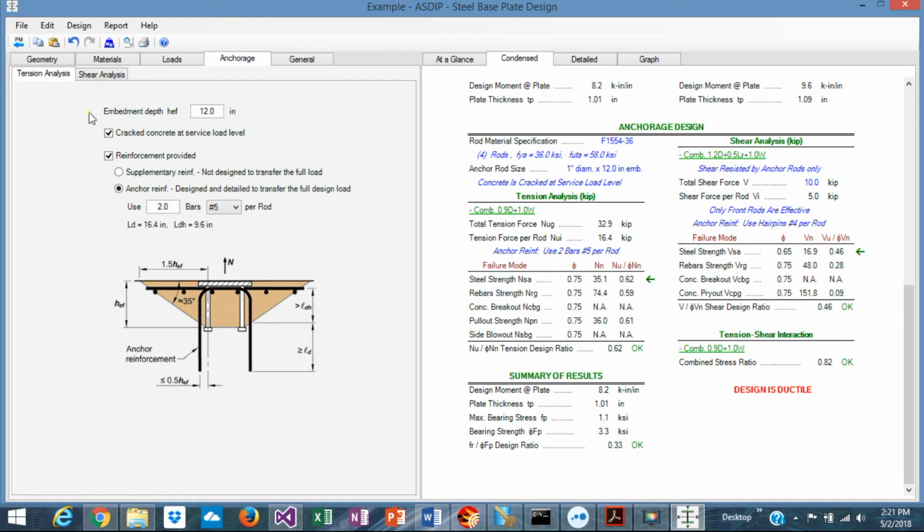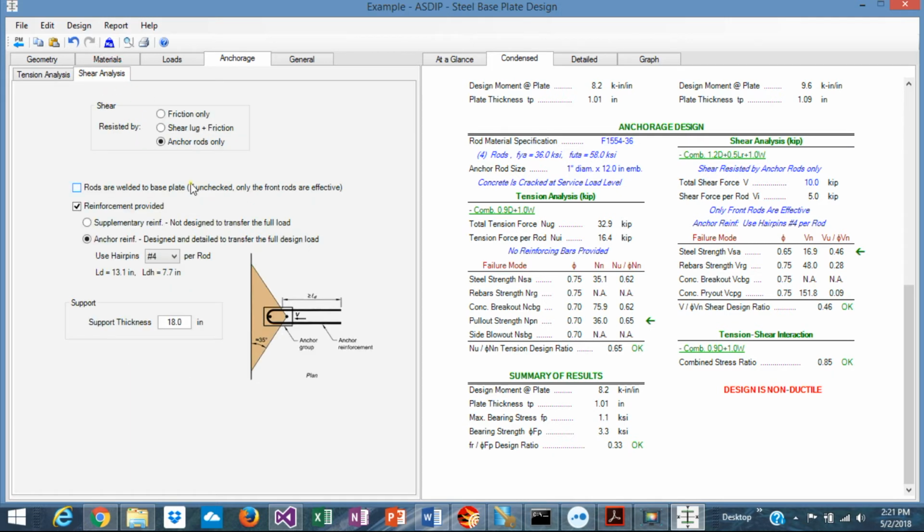Let's go to the anchorage to fine-tune the numbers here. In the tension analysis, let's see what happens if we do not provide any reinforcement. The ratio is still okay. With reinforcement it is 0.82; without, it is 0.85, which is okay. So we don't need the reinforcement. We'll not use it. In shear, let's do the same. No reinforcement. Actually, it doesn't have any influence in the results, so we don't use the rebars at all in shear either.